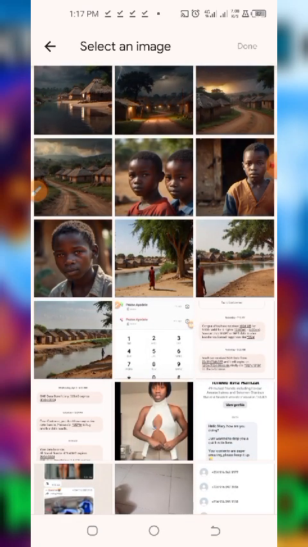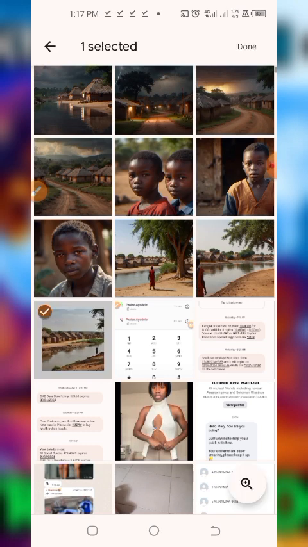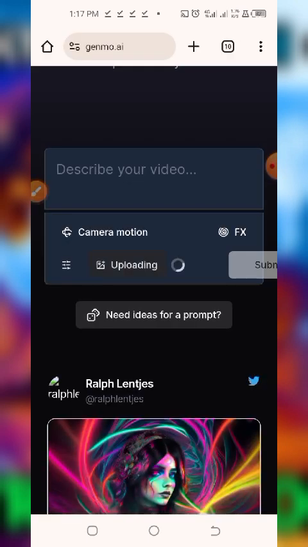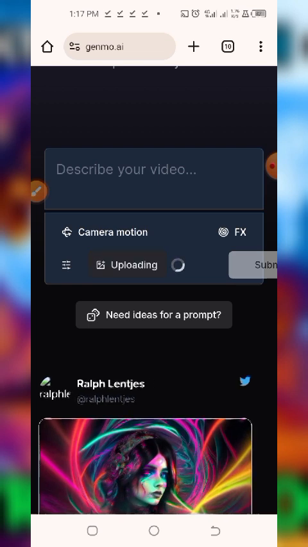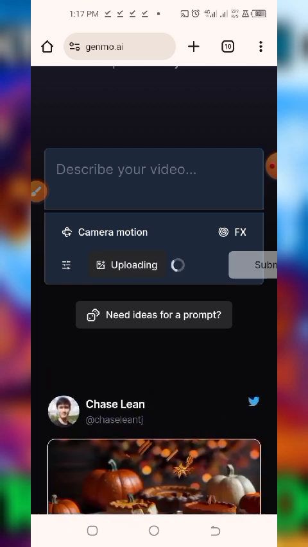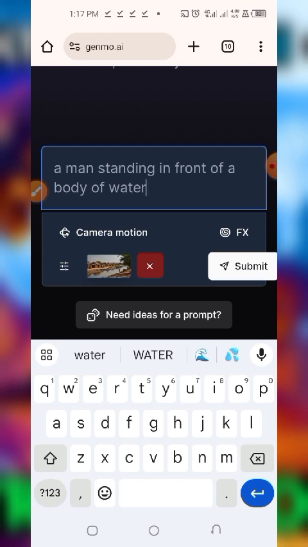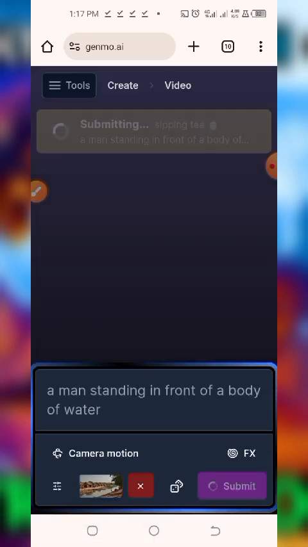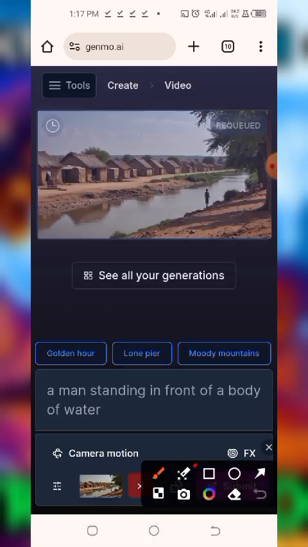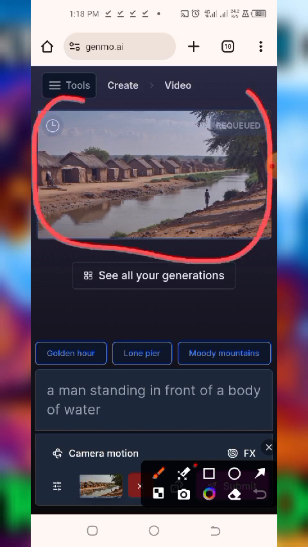The first one was Once Upon a Time in a Village by the River Niger. So we are going to select this one and we are going to allow it to upload. Once it's uploaded, you are just going to tap on submit and it's going to generate my video for me. As you can see here, it's currently queued and it's going to load from 0 to 100.